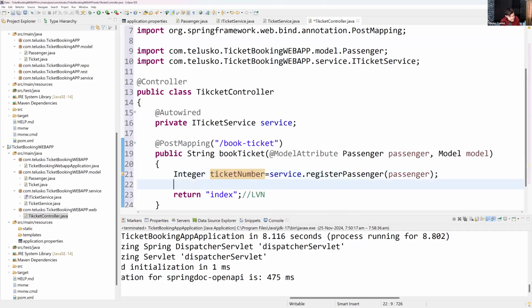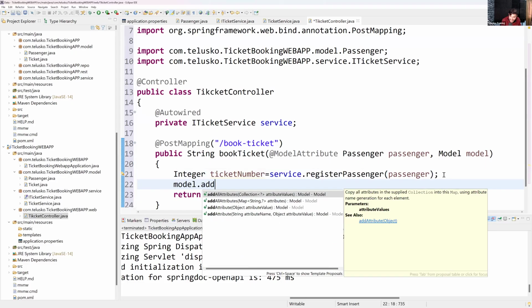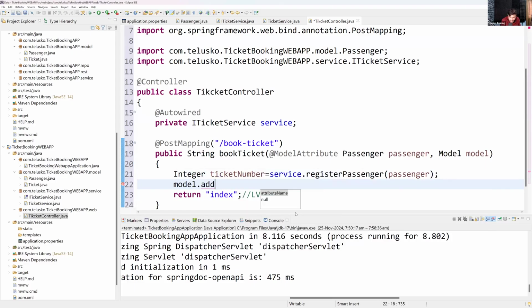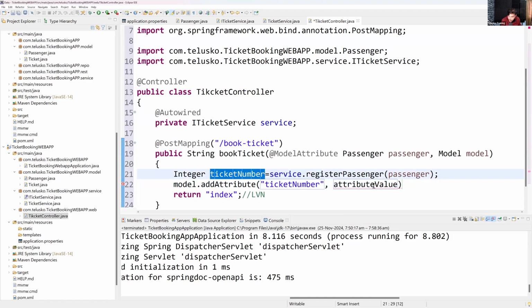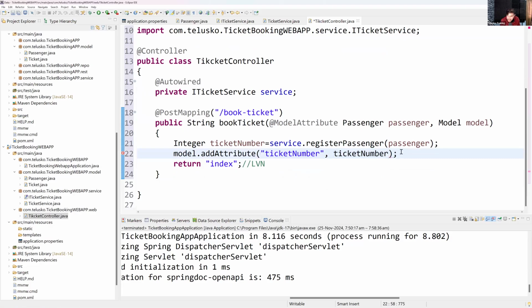And after receiving this, please see very carefully, guys, everyone present in the class. I will say here model dot add attribute. The key I'll give it as ticket number, and the value also is ticket number. Now this ticket number I have to render in my form. I have to render it. Logical view name. Fine. All of you? Yes, no, maybe. Any one of you are there?